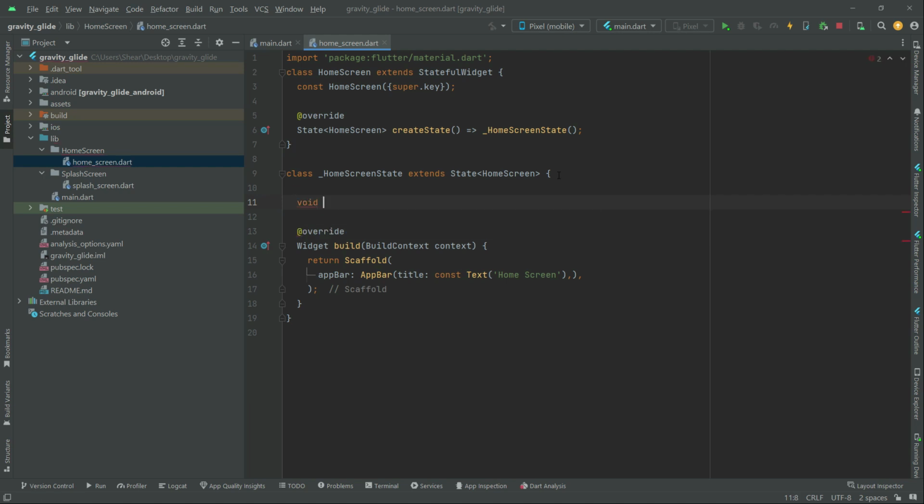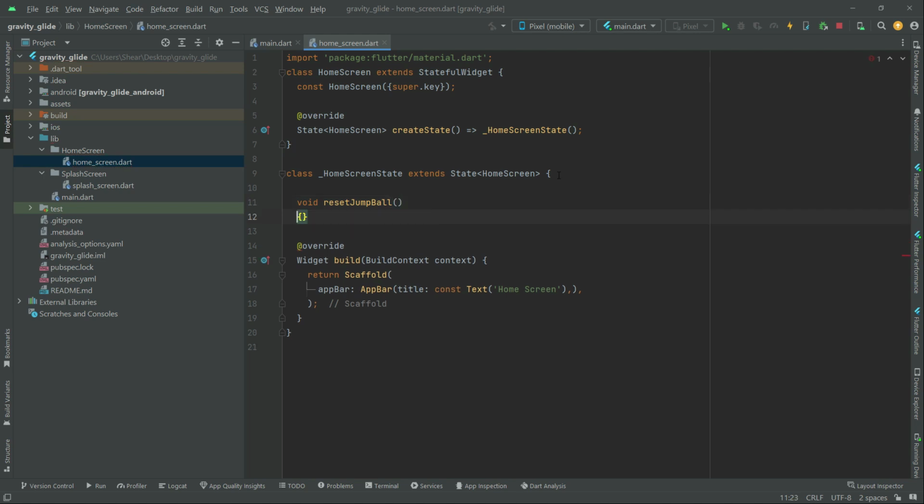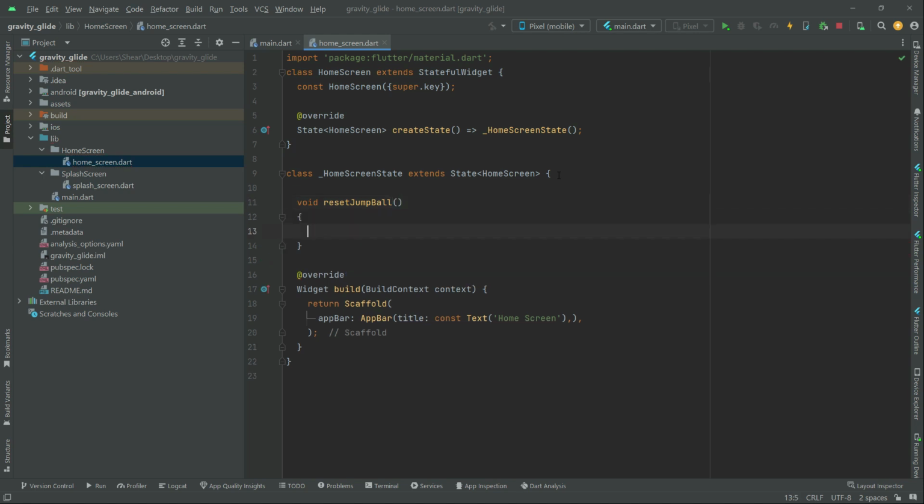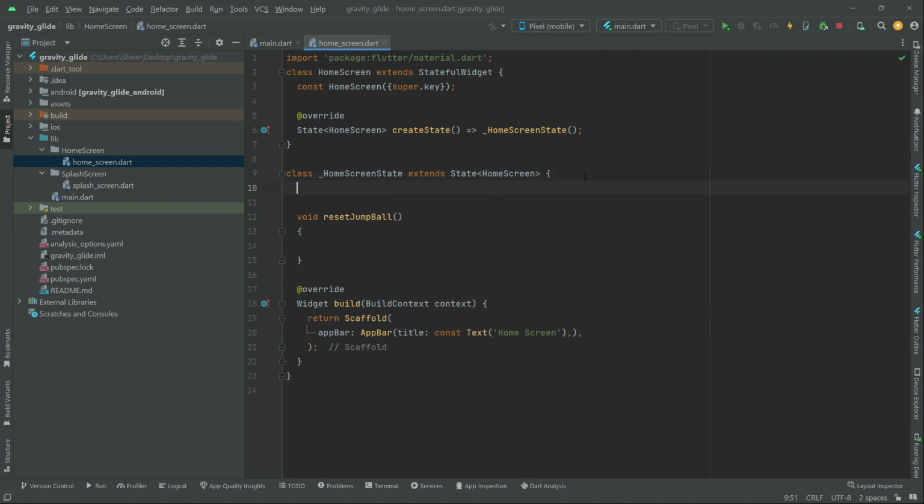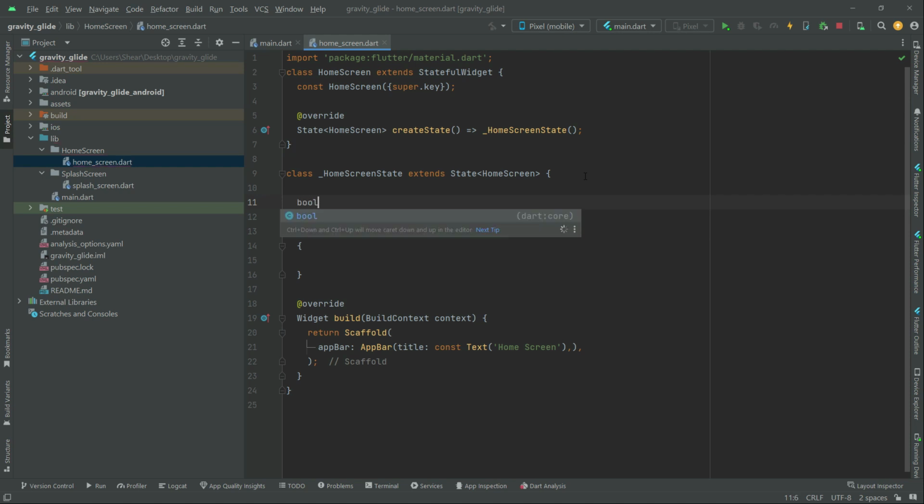So in here we'll say void, and let's give the name to this specific method as resetJumpBall. And here braces, and then curly braces, take this down. Now we're gonna need variables that we will use right in this specific method. So above that, in here we're gonna create a bool type, centralJump, and we're gonna just set this to false.